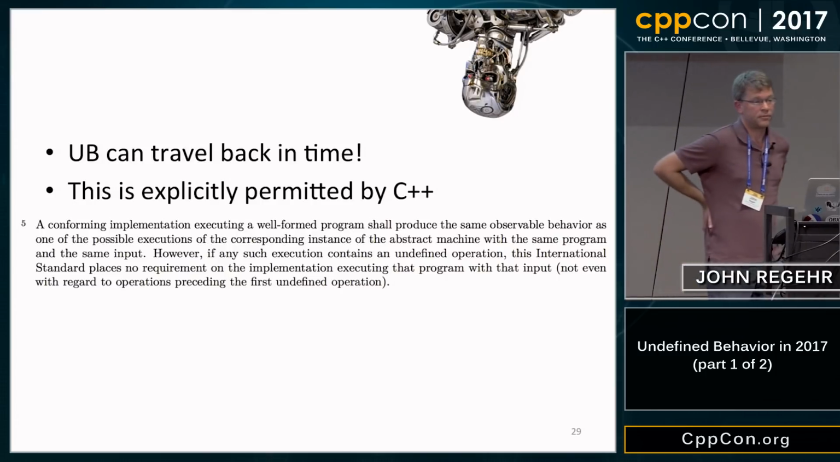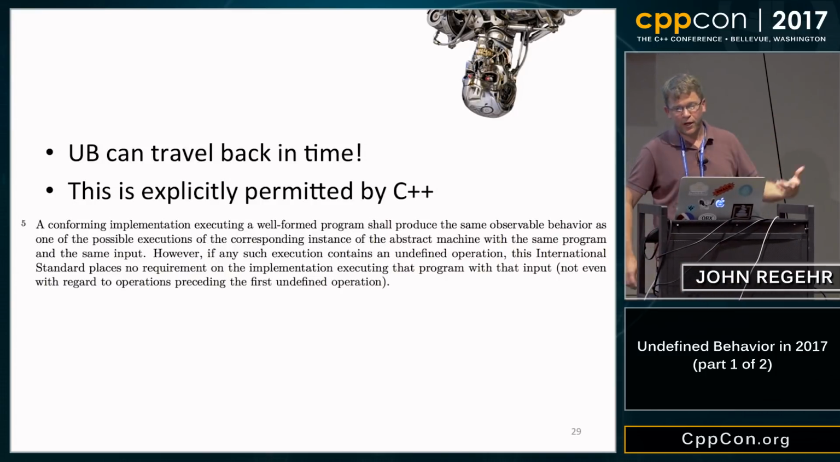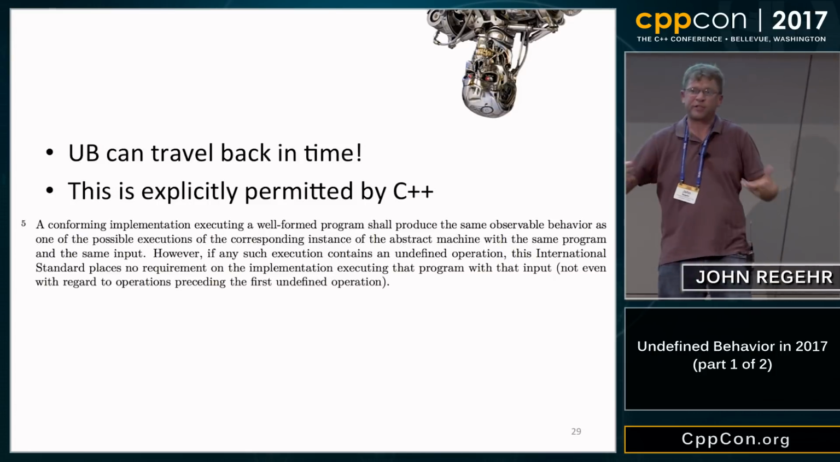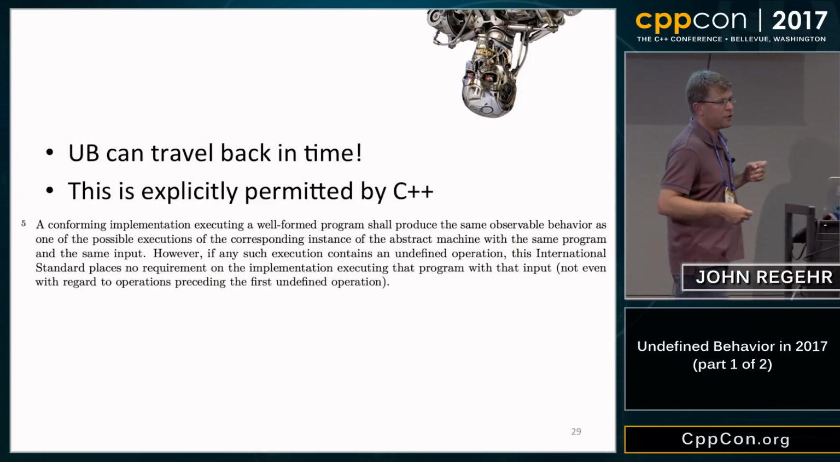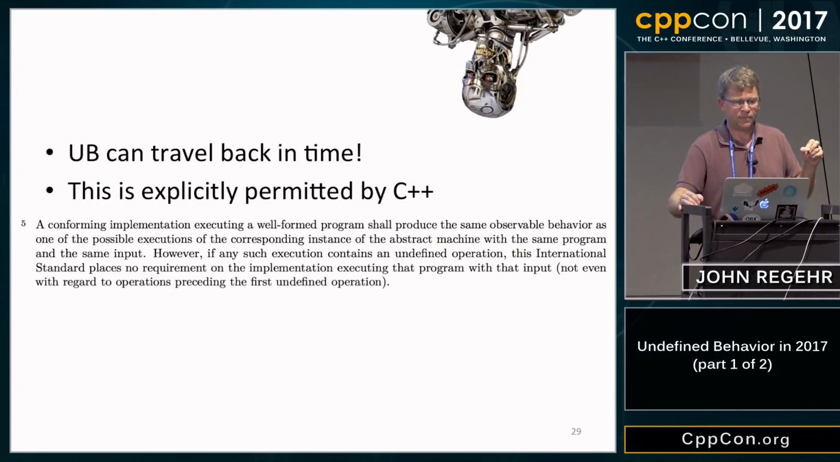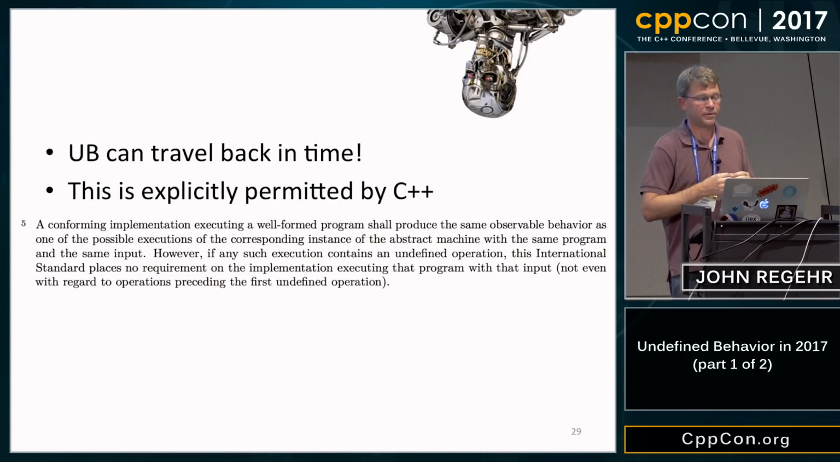Yeah. Good. Anyway, the kind of cute thing about this one is that the time travel aspect of undefined behavior is actually explicitly spelled out in the C++ standard. I've just grabbed this from C++17 here, but it says that the undefined behavior sort of precedes the instruction or the statement that caused it. So it's sort of explicitly allowed.